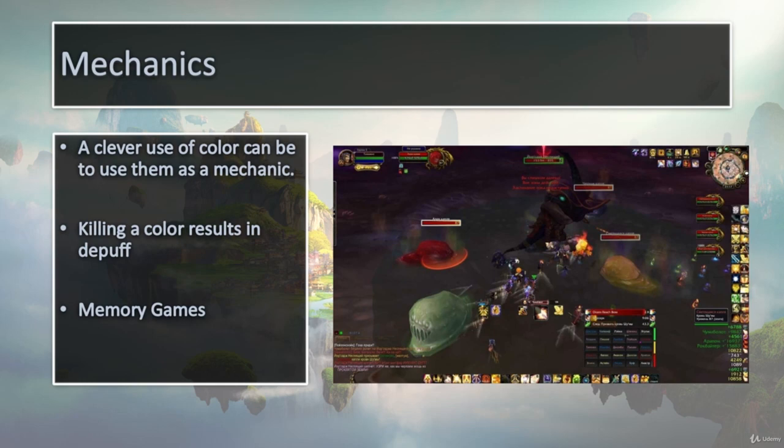Now, when it comes to mechanics, using color for mechanics is a very, very clever thing to do. And this can be done in many different ways. One example would be in World of Warcraft when you're fighting one of the bosses. Now, this boss requires you to kill one of 4 slimes. Because if the boss collects all 4 slimes, then he's going to be having all kinds of different debuffs. So the main mechanic here is choosing which slime to kill off over the other one.